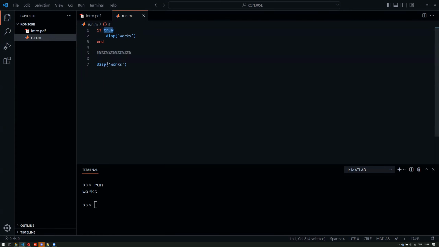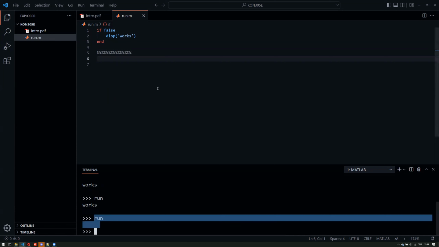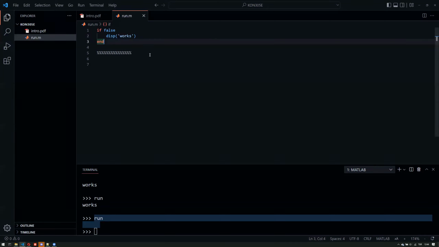If it's true, then the block is not ignored, it is executed. But if it's false, then the equivalent would be just empty code because this line is empty, so therefore we have no code whatsoever. You can see that when I run it, the if block itself is not executed. So we are kind of trying to write different pieces of code for different conditions.